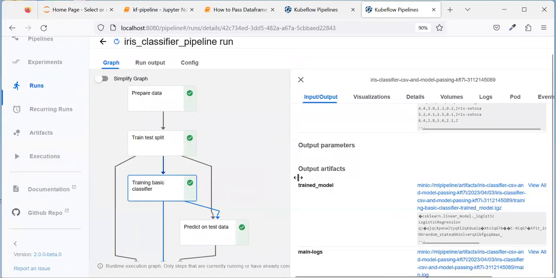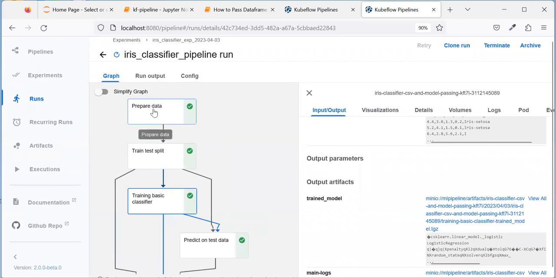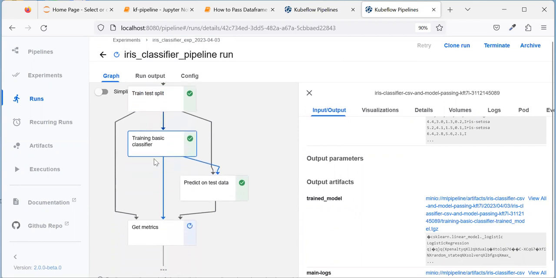And one more thing, guys. Now you see here, prepared data doesn't have any dependency. It ran standalone, but train test split is dependent on prepared data. That's why it started executing after that, because whatever output this is generating, it is consuming. And whatever output train test split is generating, basically train CSV and test CSV, is being consumed by these three components. This training basic classifier is trained on train data, so that is coming from this one.